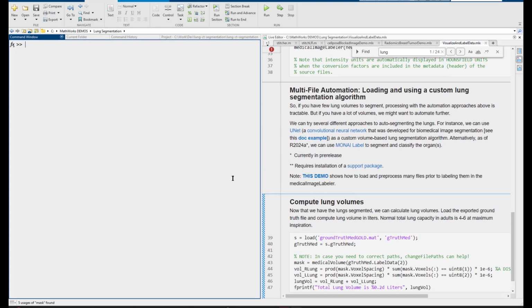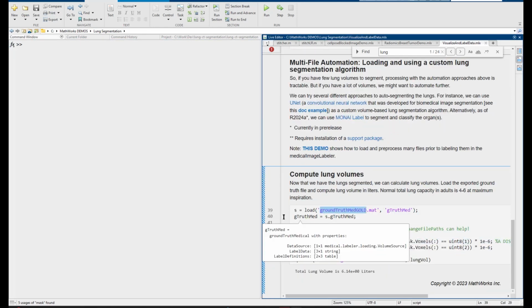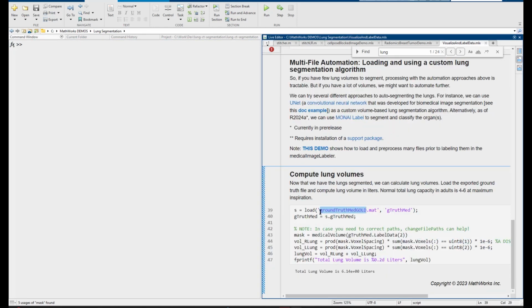Okay, so now my ground truth is exported. I'm just going to load again from the ground truth gold. I mentioned that as we load from NIfTI or DICOM, if we have the metadata, we automatically convert to Hounsfield. I didn't mention that we also have the voxel spacing, so I know the voxel spacing in millimeters. And I'm going to load in the three voxel directions.